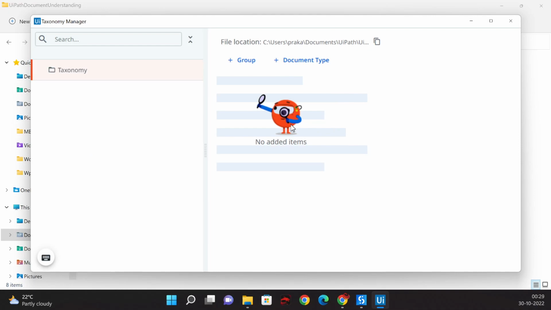Once we click on the taxonomy manager from the ribbon, this will open up. When we want to create, we have two options here: one is group and the other is document type. The group is optional, because the group is to group the types of documents in order for us to organize our different types of documents into different groups. So we can directly go ahead and create the document type, but instead we can create the groups and organize our process. It is a best practice to do that, but it is not mandatory.